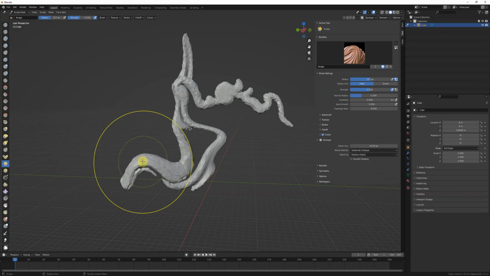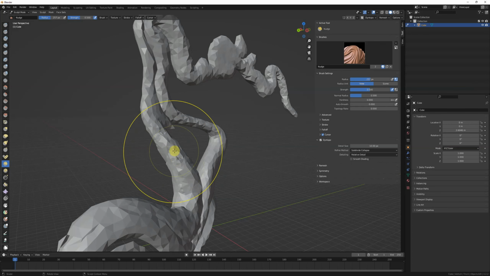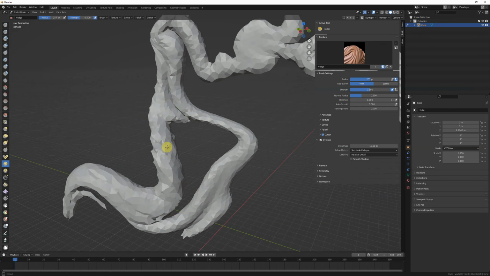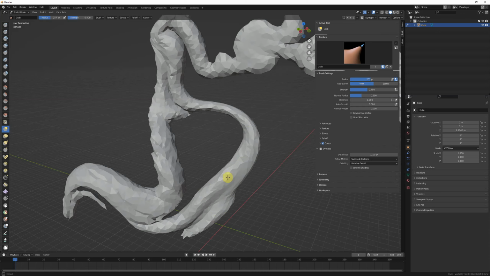Actually, there's Nudge as well if you just need a little bit at a time. You don't want to affect it too much. Say you don't want to add volume and you don't want to remove it. You just want to shift it a little bit. Nudge is really good for that. Grab is also good for shifting things around without changing topology or volume.